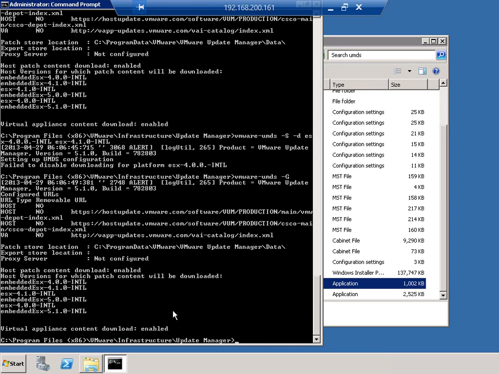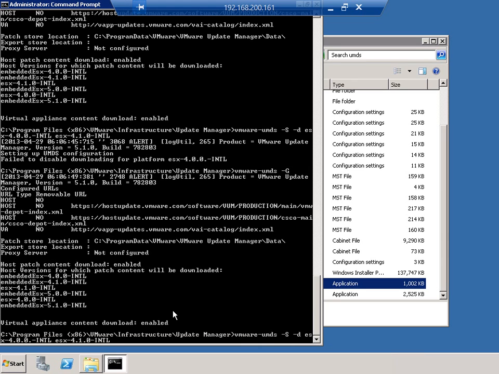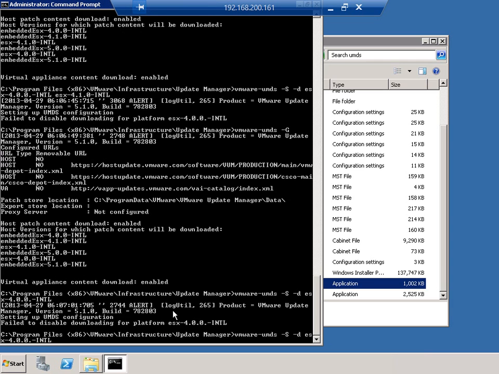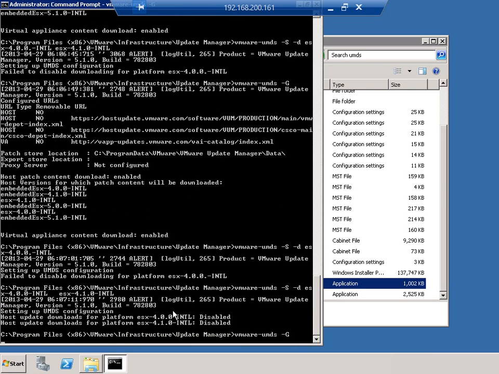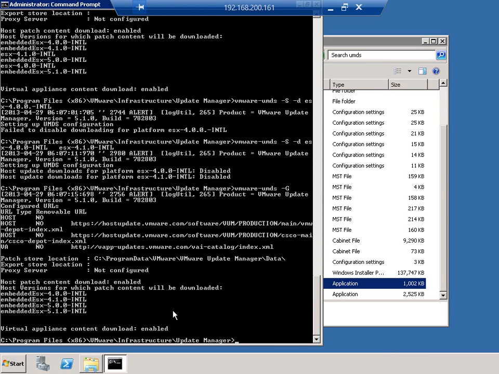it didn't remove it. Why didn't it remove it? Enabled. Oh, I put an extra period in that one. That's why. And there we go. Disabled, disabled. So if we do a -G, we will no longer download those.